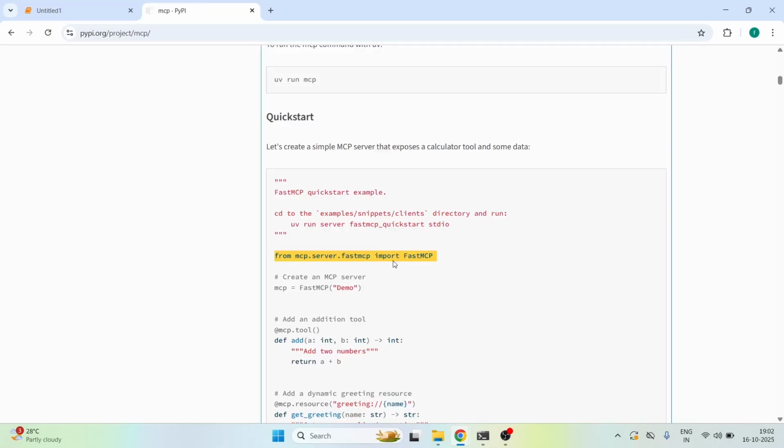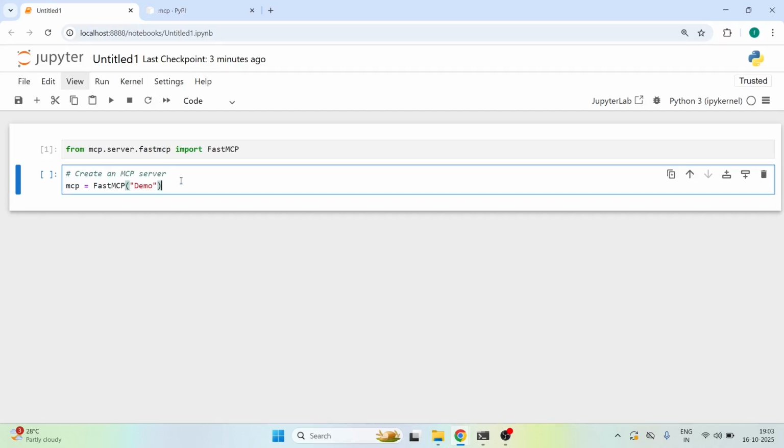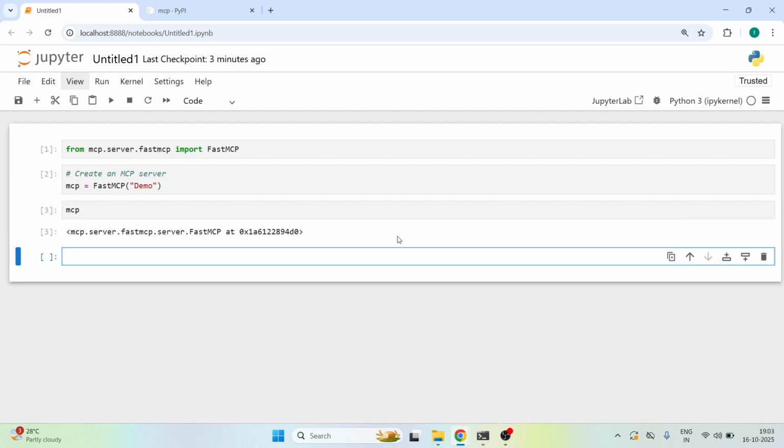And let's also create a demo server here. So I'll just copy it from here and paste it here to check, and we can see that this command is also working. It has created a demo server for us. This is how you can easily install Python library of MCP and start making your own servers.